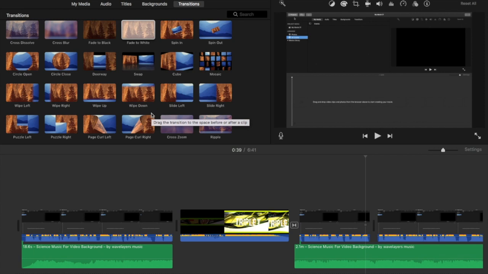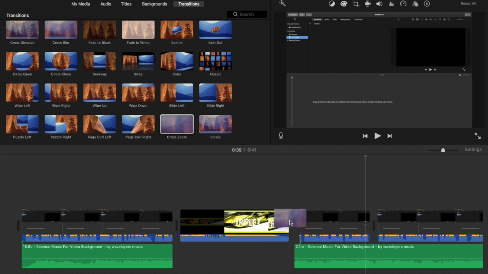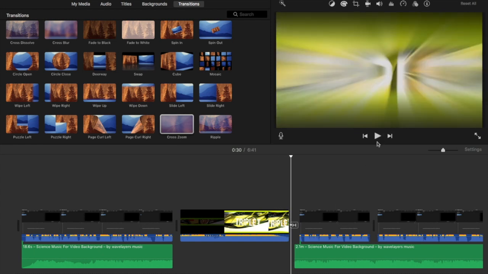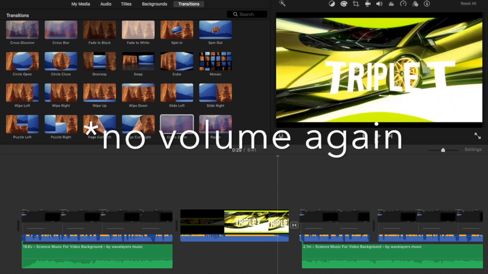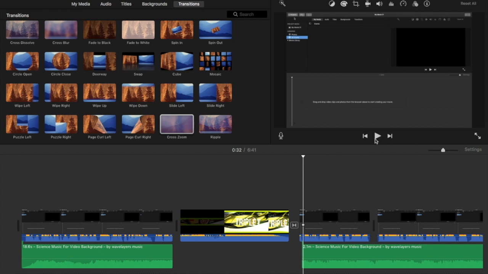My second favorite one is the cross zoom. It's like blurring and then like time traveling. So I'm going to add the transition. Let me play it now. Let me edit the audio part, and then so it's like a Back to the Future thing. Not Back to the Future, but time traveling, but somehow that's cool.